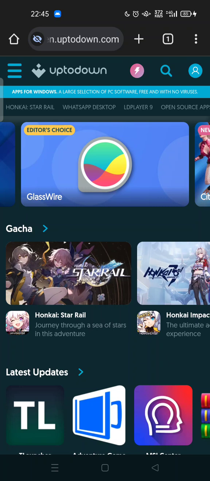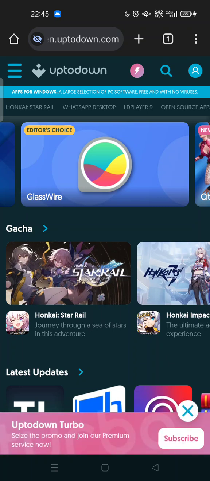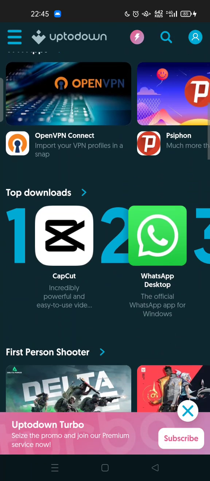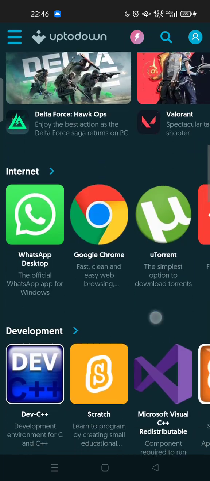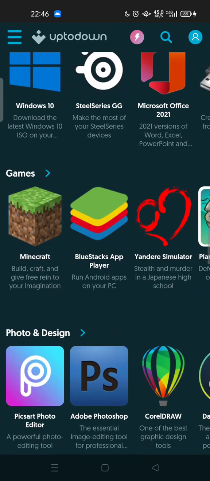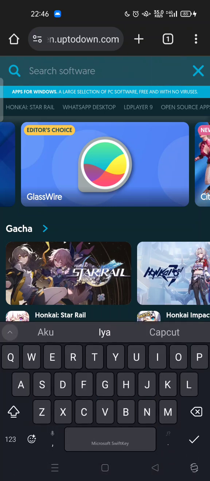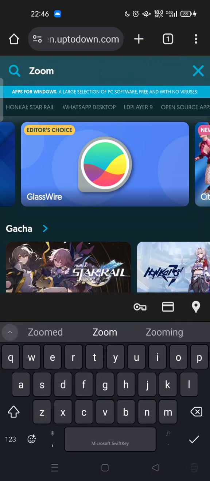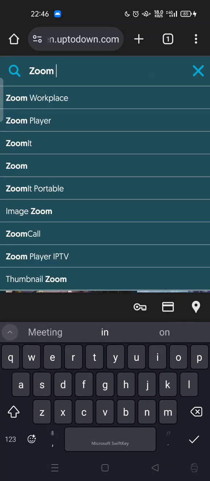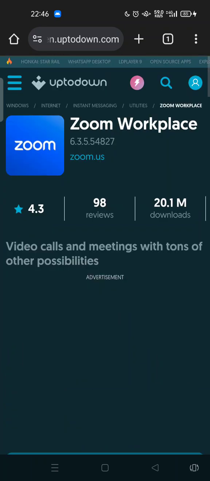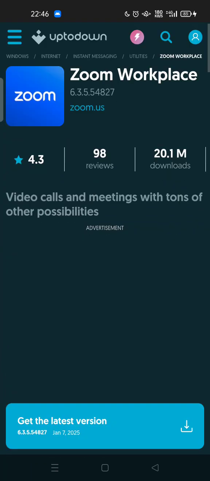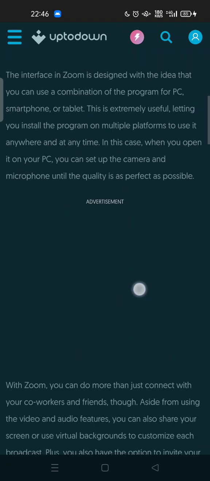And here you can try to access uptodown.com. Here you can try to download the older version of one of the apps. For example, let's try to find Zoom. This is the Zoom Workplace. This is the online meeting app. So you can do video calls and meetings with a ton of other possibilities.